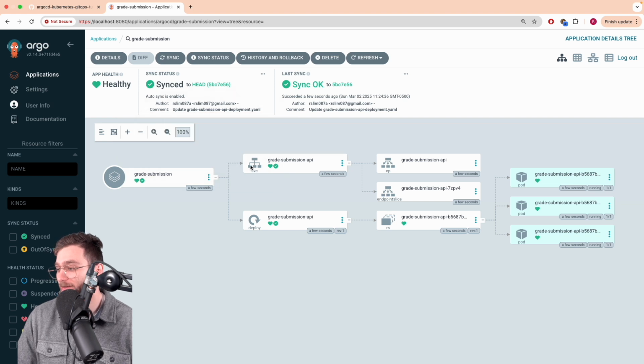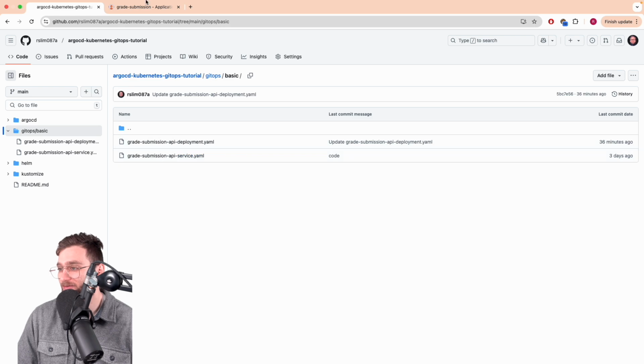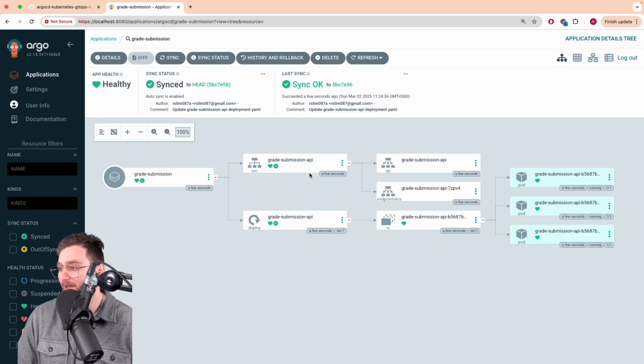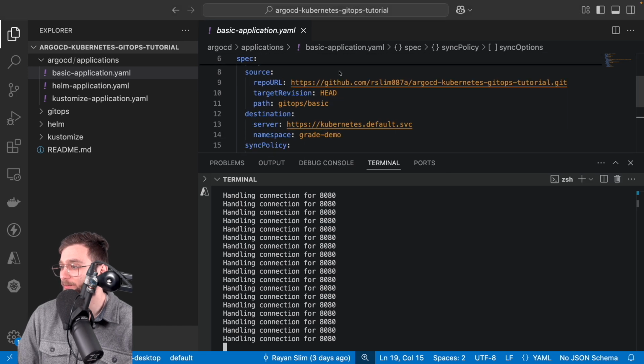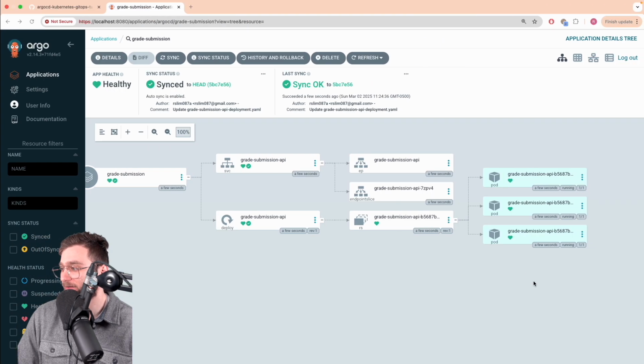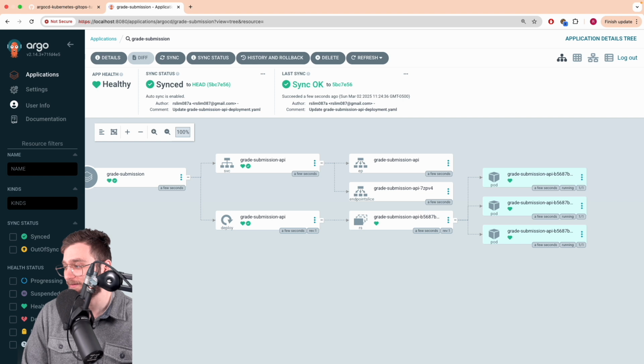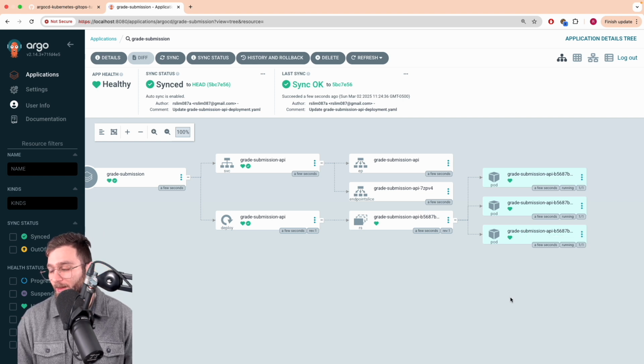And it was able to deploy the Great Submission API service, as well as the Great Submission API deployment that it found in /GitOps/basic. It deployed everything that we pointed it to inside of the source. And that's pretty cool. So this is the basic GitOps workflow, where we simply connect an Argo CD app to a Git repo. Nothing more, nothing less.